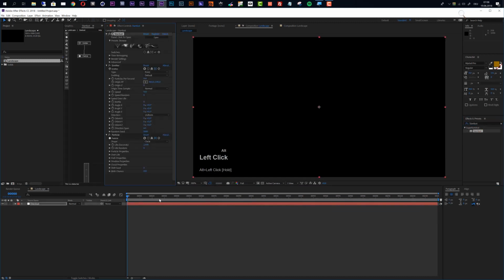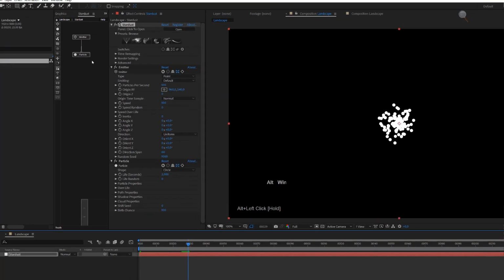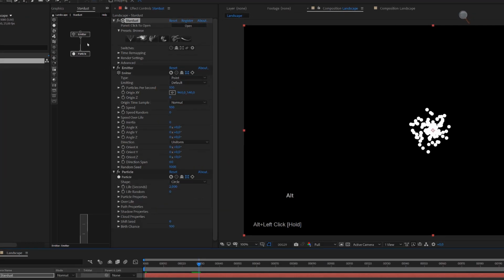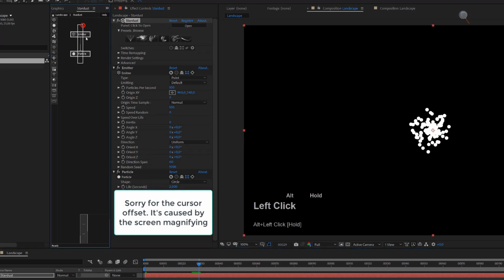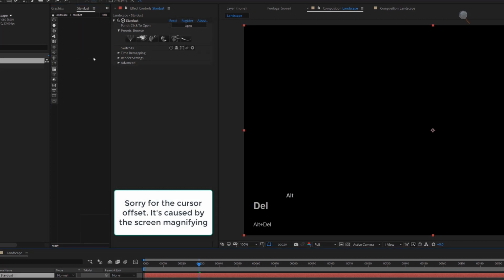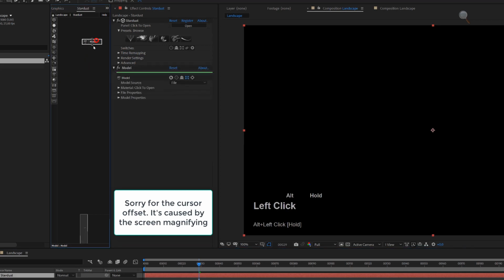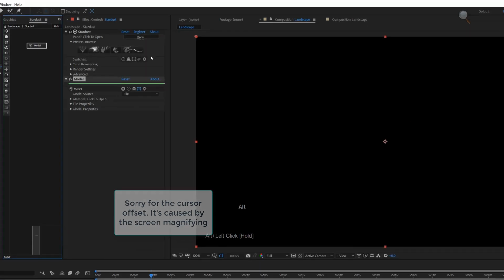By default Stardust creates an emitter node and a particle node. Let me zoom in here a little bit. Actually we do not need these right now because I just want to use a 3D geometry. In the later versions of Stardust you can do this by just selecting a model node. In earlier versions you had to create an emitter and a particle node and a model node, but right now in the newer versions you only need to create a model node and that's fine.